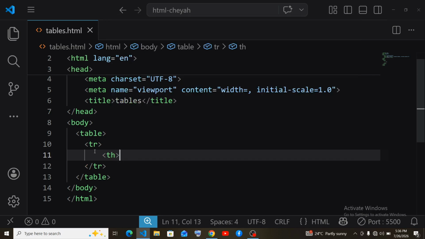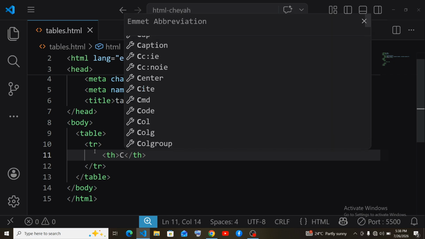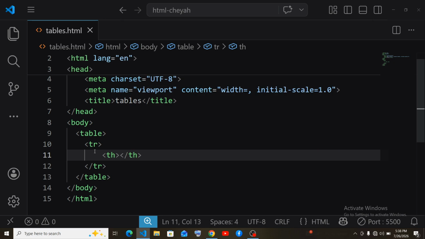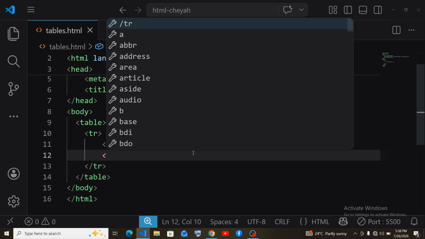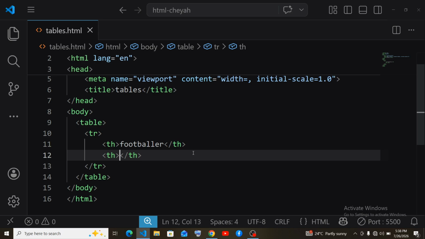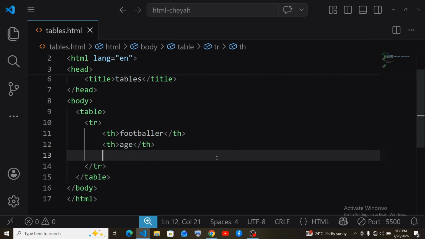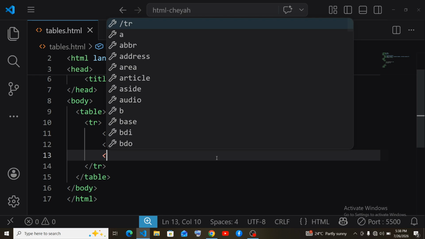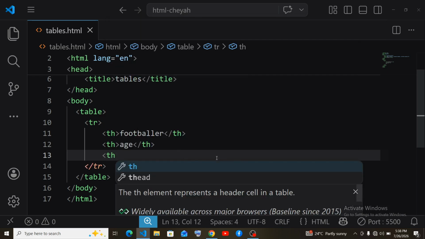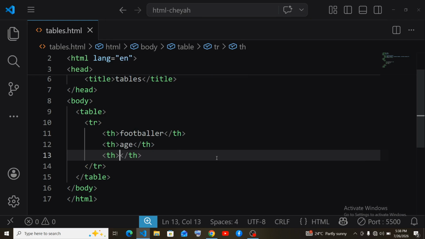So I'll have th, so we can have the footballer. You can say footballer. In another th we can also have the age. Then in another th, the current club that they play for. Let's just say club. Okay, and that's that. So let's view this right now.